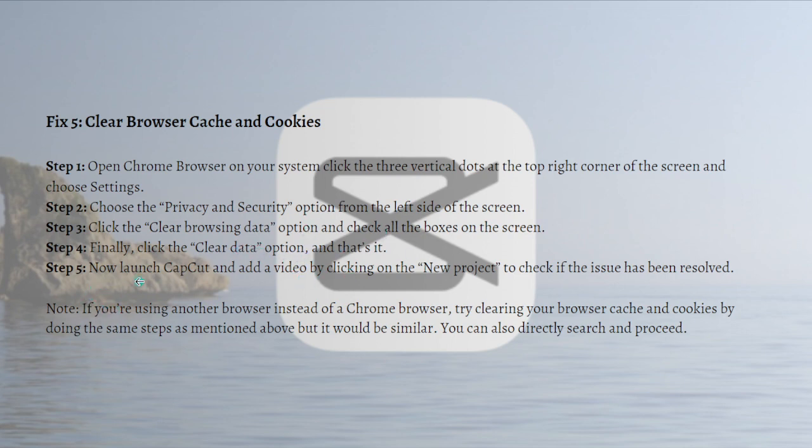Now you can launch CapCut and add a video by clicking onto the new project to check if the issue has been resolved. And note, if you're using another browser instead of the Chrome browser, try clearing your browser cache and cookies by doing the same steps as I mentioned above, but it would be similar. So you can also directly search and proceed.